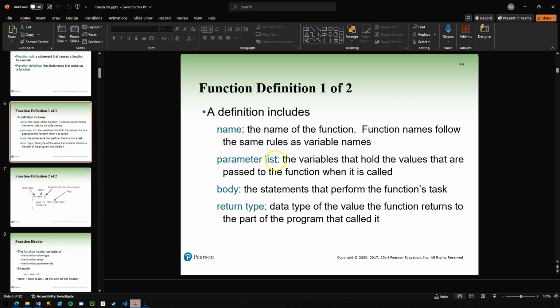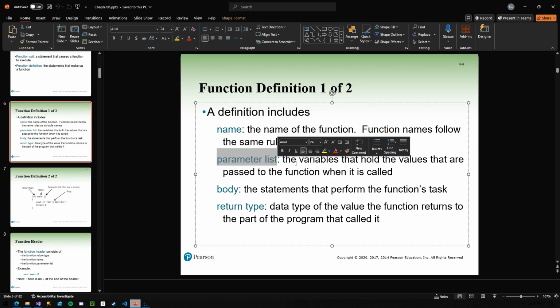Then we see a parameter list. These are the variables that hold the values passed to the function when it is called. This may be empty. Functions do not have to have parameter lists. The body of the function is kind of the meat, or the statements that perform the function's task.